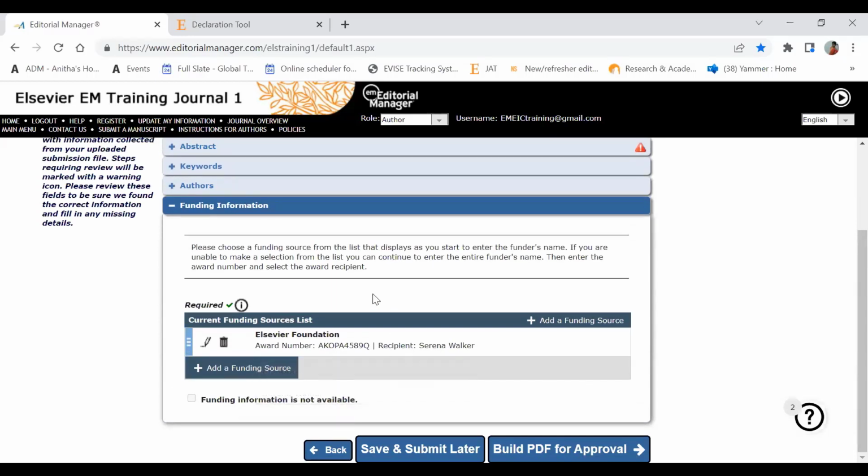The next thing is the funding information tab. You can add the funding information for your research by clicking on this Add a Funding Research button. If you'd like to save, you can click on Save and Submit later. If you do not have any funding information, you can click on Funding Information is not available. Once you've submitted all the necessary information, you can click on Build PDF for approval. Or if you'd like to go back and verify all the steps you've done or correct any data, you can click on the Back button and make the changes.